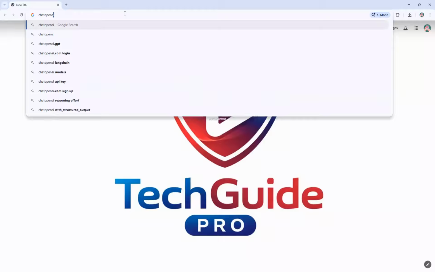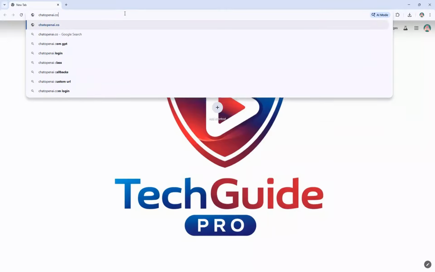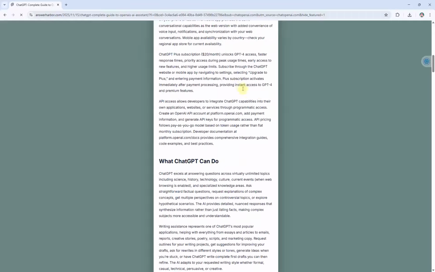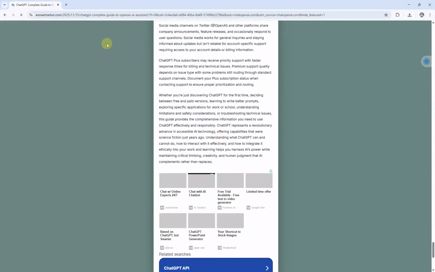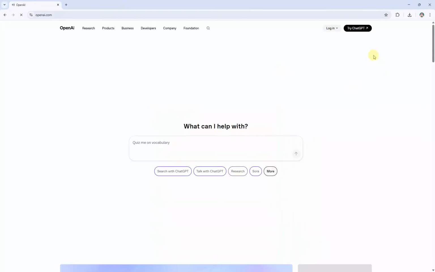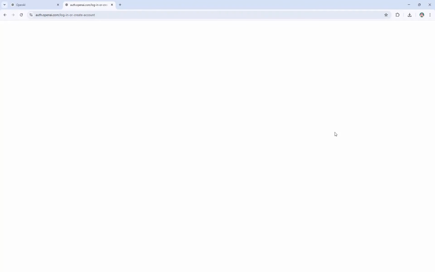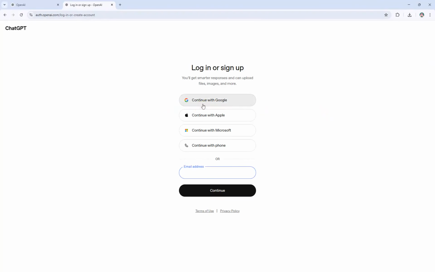First, open your preferred web browser and navigate to the ChatGPT website by typing chatopenai.com in the address bar and pressing enter. You'll arrive at the homepage where you'll see a login button in the top right corner. Click on that button and you'll be taken to the login page here. You need to enter your email address and password that are associated with your ChatGPT account. Once you've entered your credentials, click the login button to proceed.